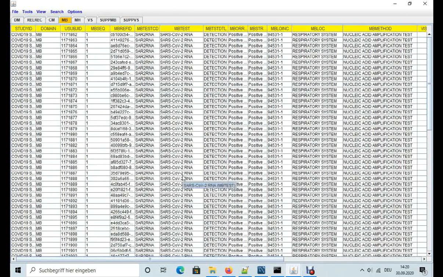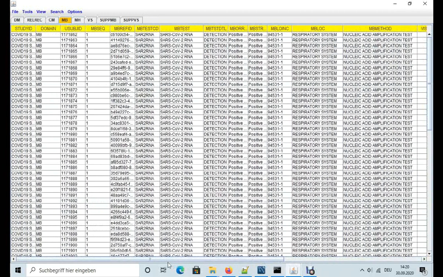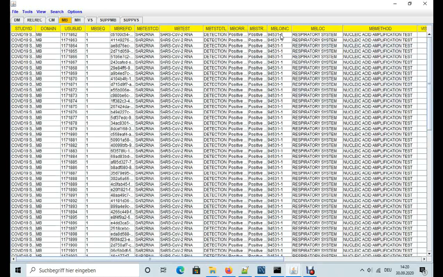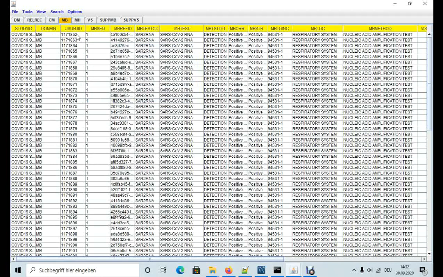And here is the MB dataset, which was generated using the new LOINC MB for COVID-19 mapping. When I put the mouse over the LOINC code, I get all the information I need to understand what the LOINC code means. And when I put the mouse over USUBJID, a narrative extract of the source file record is displayed, as we embedded the file record into the SDTM record.